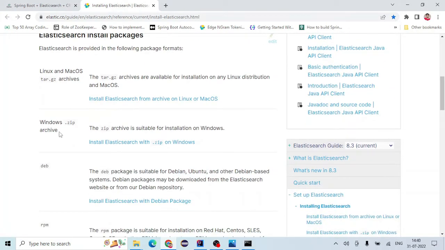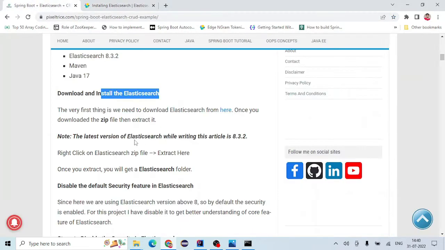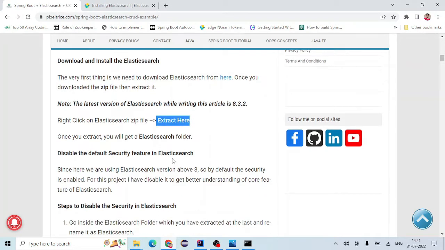If you are using Windows, then click on this button or click on this link to download that zip file. Once you click on this .zip, it will get downloaded on your system. What you need to do then is extract it. Right click on the Elastic zip folder and extract here.